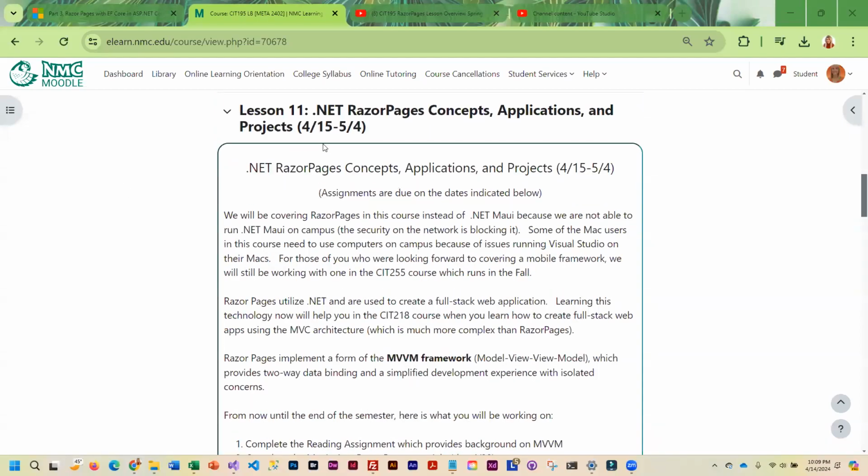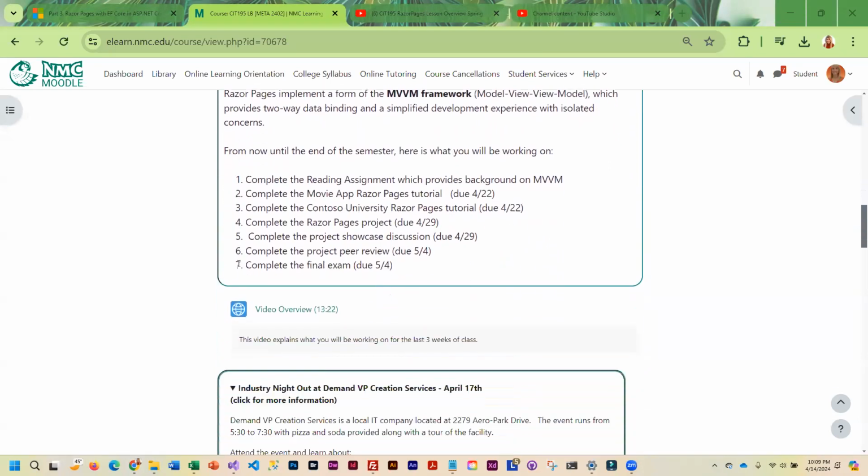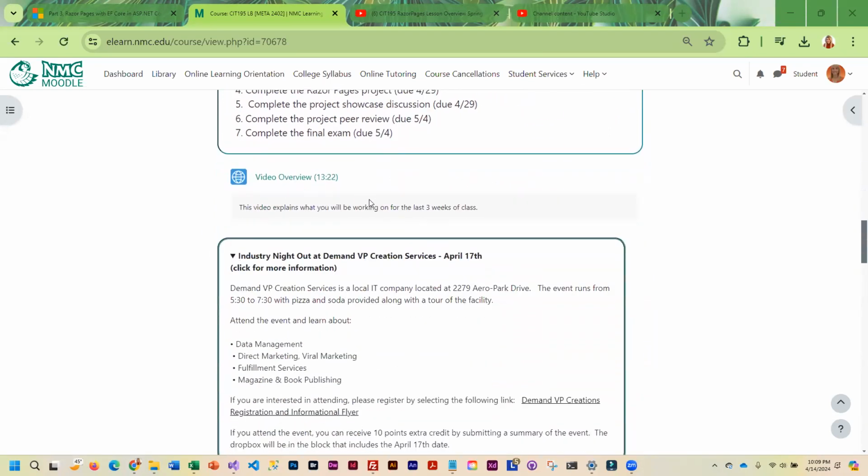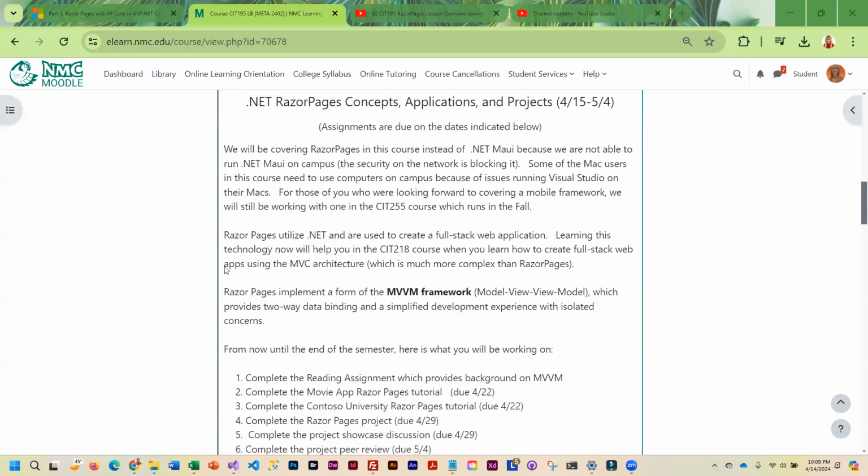So, for the last 3 weeks of school, what you are going to be working on is Razor Pages. And we're doing this instead of .NET MAUI. Both of the frameworks use .NET, but there is an issue with .NET MAUI not running on campus. The security is blocking it, so it does not work.